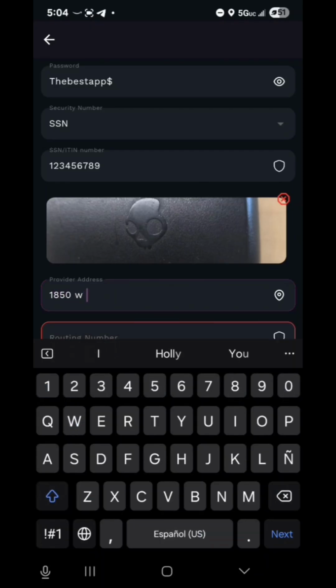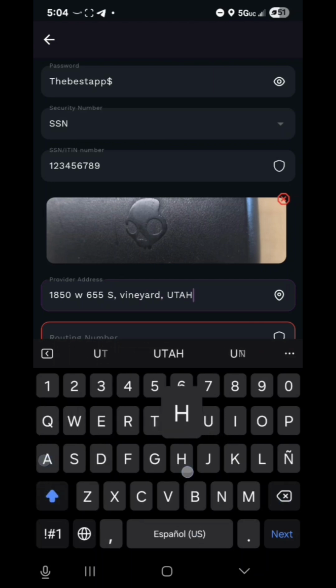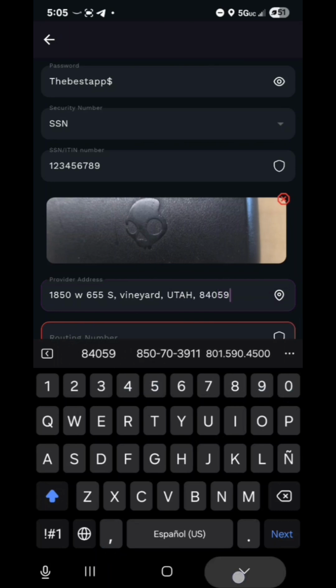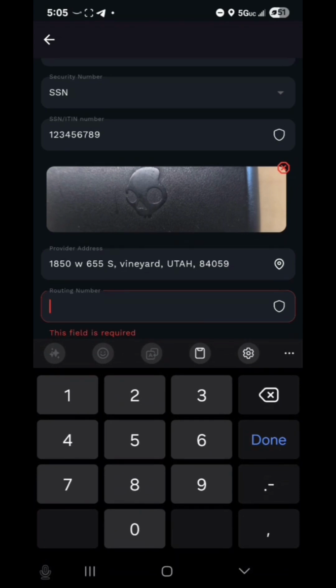Next, enter the address associated with your company, social security number or ITIN number as applicable. Make sure the address includes the city, state, and ZIP code, separated by commas. Continue by adding your bank account's routing number.